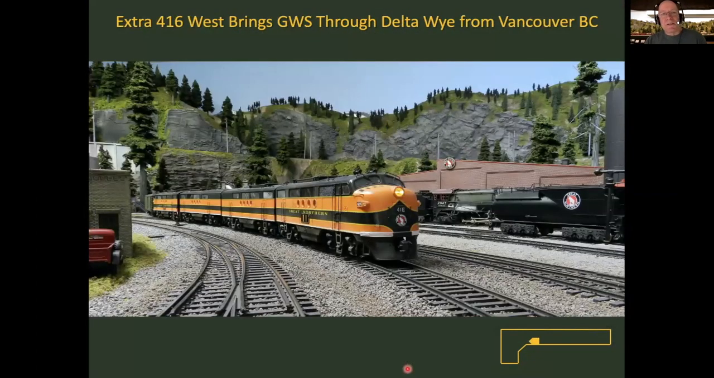This is the GWS coming from Vancouver down through Delta Y. And at Delta Y, there's a tunnel here just out of sight. You can just see the portal here. So the train's curling around into Delta Yard. This is a set of Stewart FTs that Ray Wheeler custom painted. They're very nice and are probably one of my go-to locomotive sets on the layout.